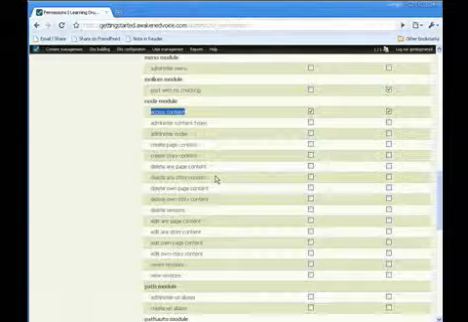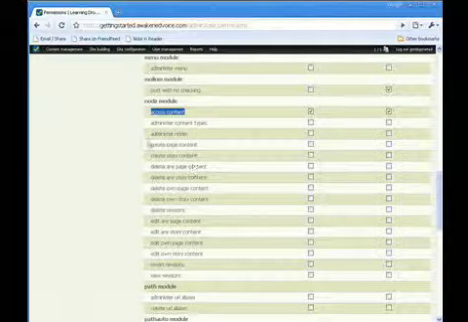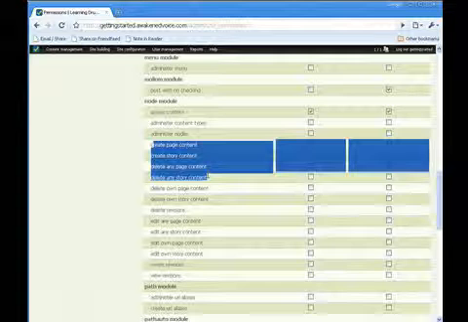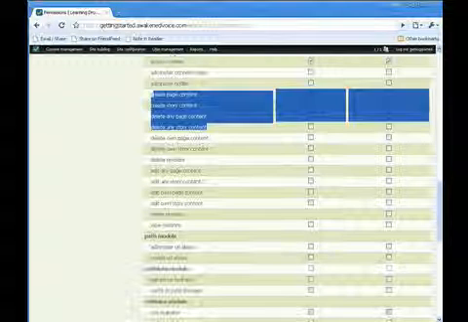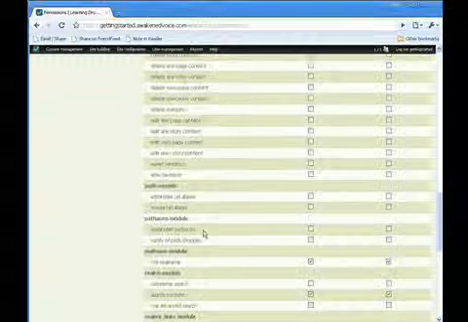Since we're really only interested in having these people create blog posts on our site, we're not going to give them access to create things like pages and stories. And also not going to give them the ability to edit or delete revisions.